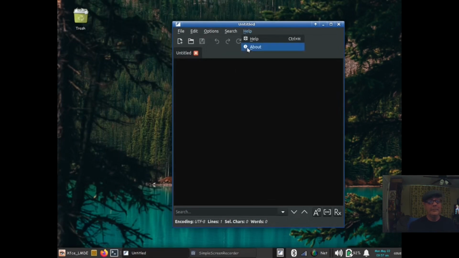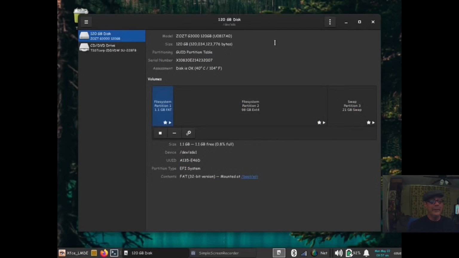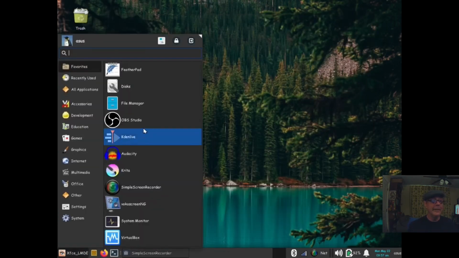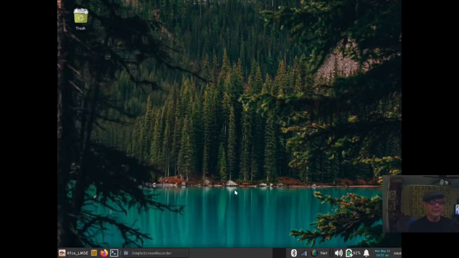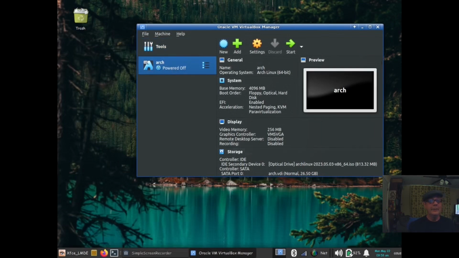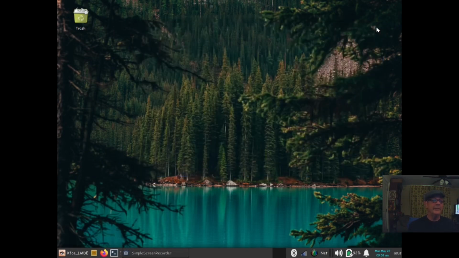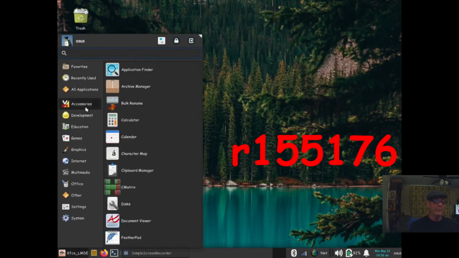All my software installed, ready to play games and such. GNOME Disks came in by default. Got OBS Studio, Kdenlive, Audacity, Krita, Simple Screen Recorder, Foco Screen. System Monitor came in by default. We installed VirtualBox. It works just like it should. This is the newest one. I believe it's 7.0.6 Debian, revision 122, I think it said. Might be wrong.